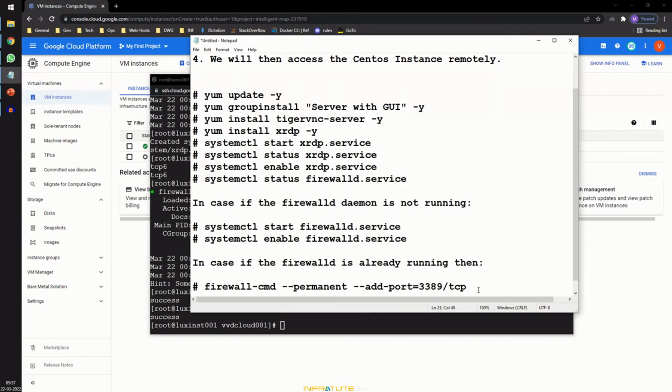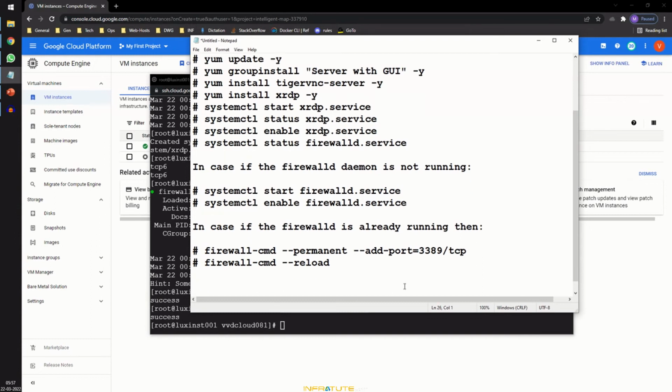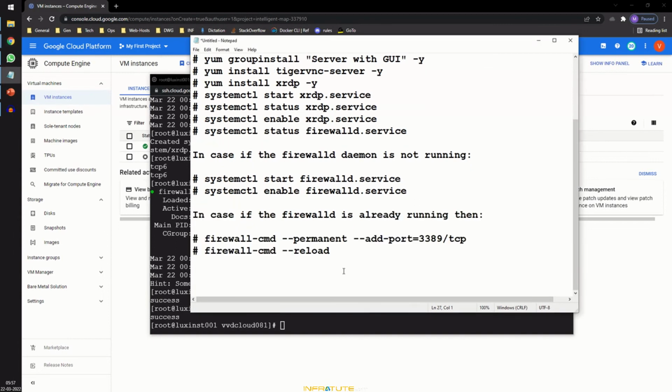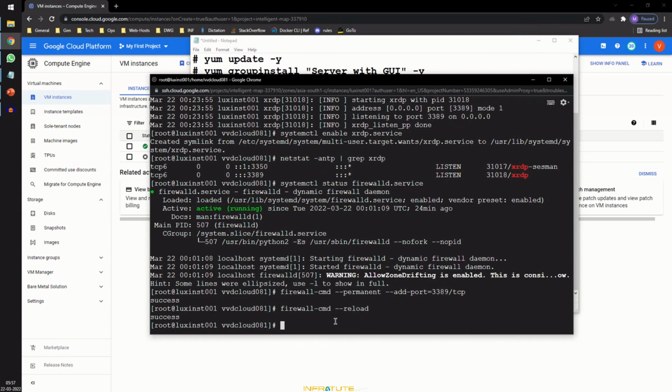Okay, see, the reason that I'm putting all the hashes here is because I'm mentioning that all this has to be done as the root. Alright, now with all these steps completed, the next step that I want you to do is to reboot the instance.